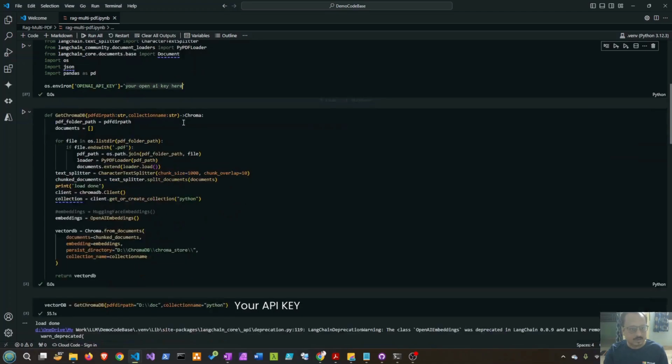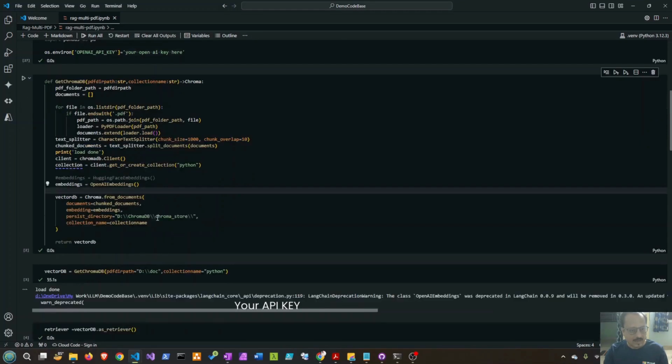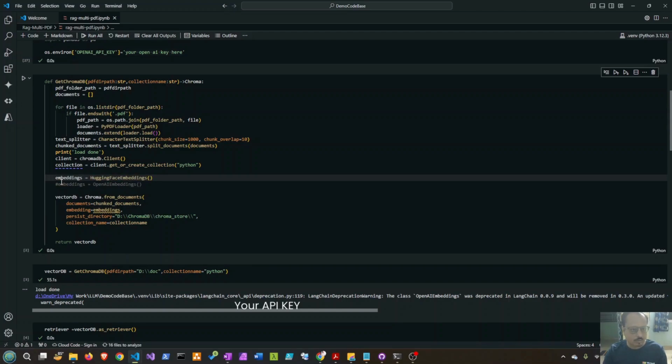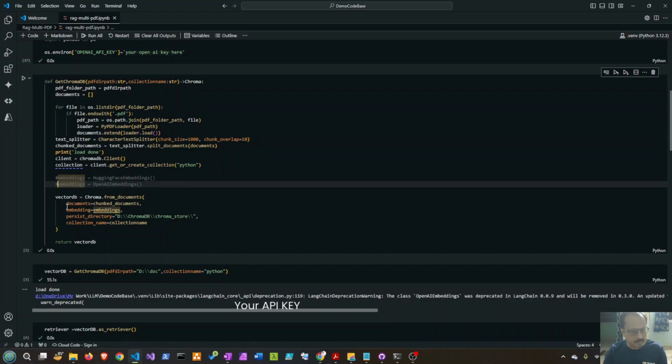I hope that I am making sense, because in this line we are using the OpenAI embedding. Okay, so without this OpenAI key, this particular line will not execute. And I have commented out the HuggingFace embedding also over here. So you can comment out the OpenAI embedding and enable the HuggingFace embedding also, just for testing purposes. You can do it by yourself, not an issue.